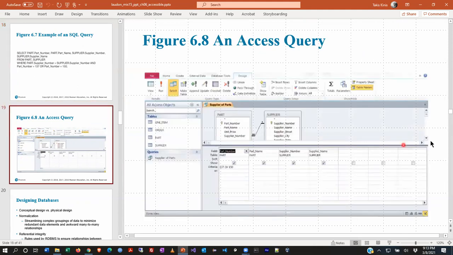If you're working with a product like Access, and you notice here, if you look really carefully, you can write queries graphically.